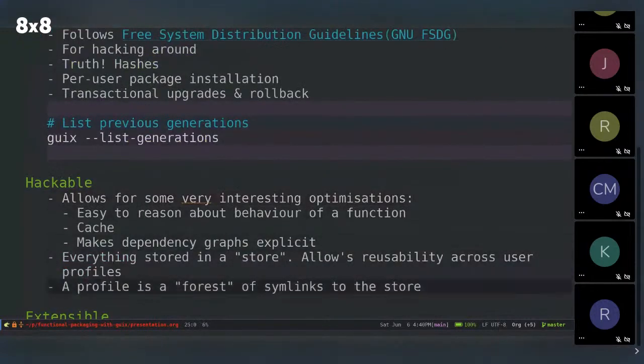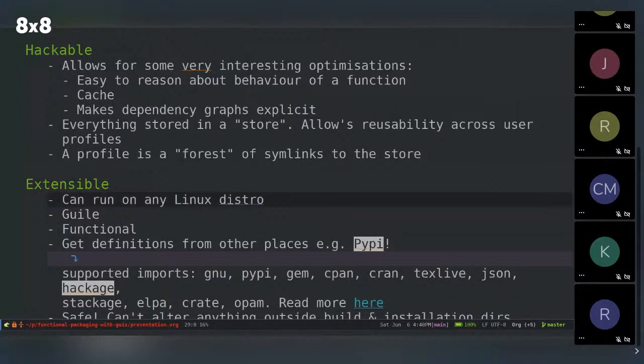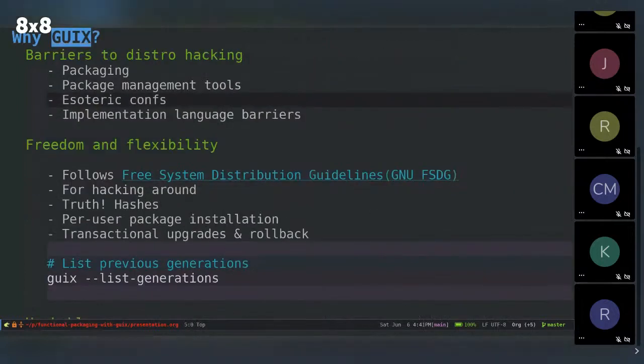So I'm going to talk about the specific aspects of Guix that make it desirable to use for a normal user. Number one, it's free. It follows proper system distribution guidelines as defined by GNU. And if you're a hacker, it's easy to hack around with because it's extensible in the sense that you can define your own packages. You can hack around things in Lisp. You can extend Guix, and they've made it very easy to do that.